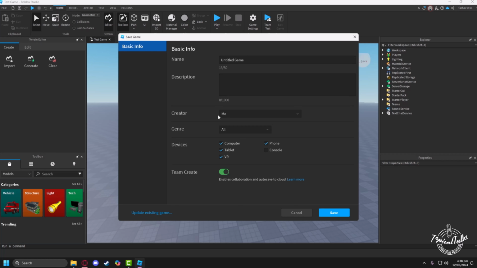Then under the creators tab, instead of me, you'll have to select the group that you want to add this game into. So I do not own any group right now, but if you own one, you will see a group in here. After all of this procedure is complete and also team create is on, click on the save button.